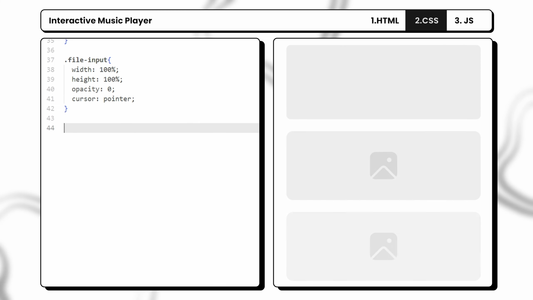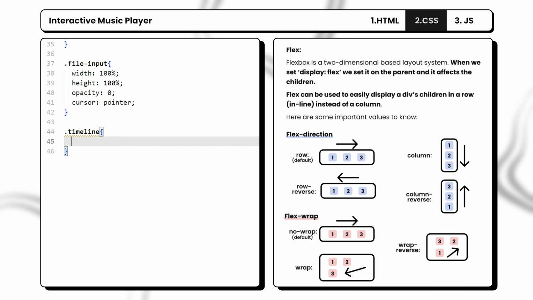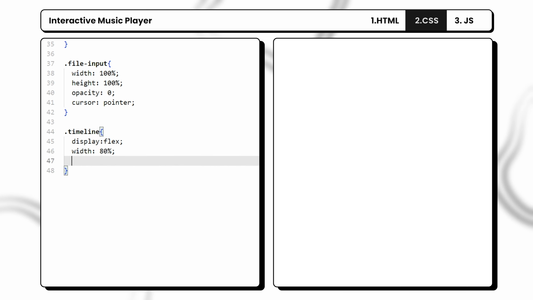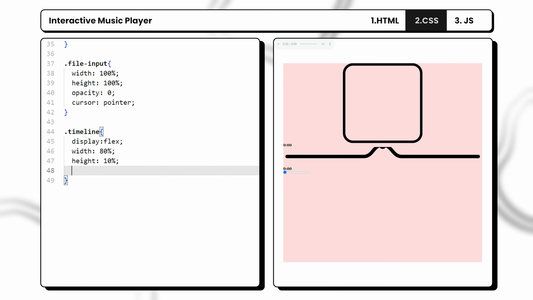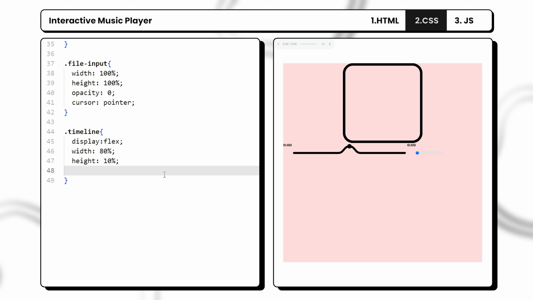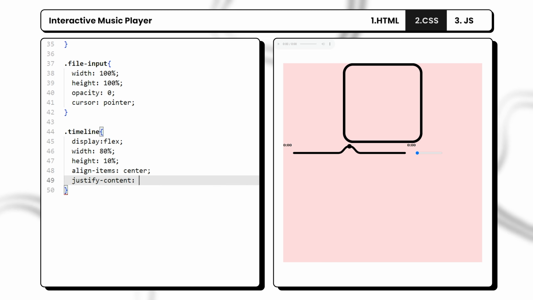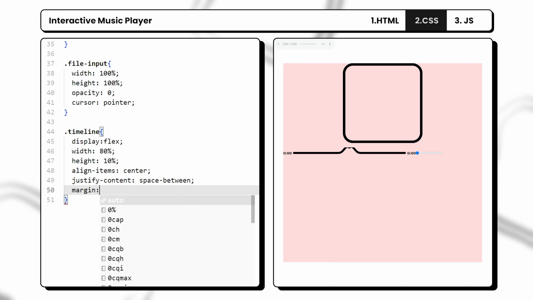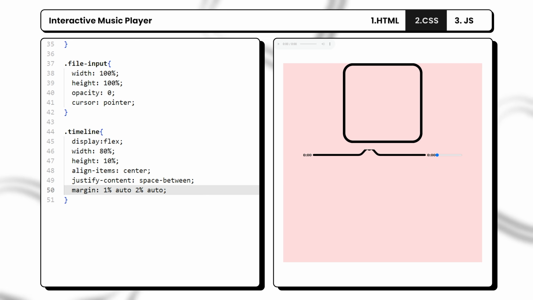Next we will go to our CSS and we will select the timeline div, and we will give it a display of flex, a width of 80%, and a height of 10%. And as you can see, now they're displayed in a single row. Next we will also set align-items to center and justify-content to space-between, and now it looks like this. Next we will give it a margin of 1% at the top, auto on the right, 2% on the bottom, and auto on the left, and this will center the timeline div.